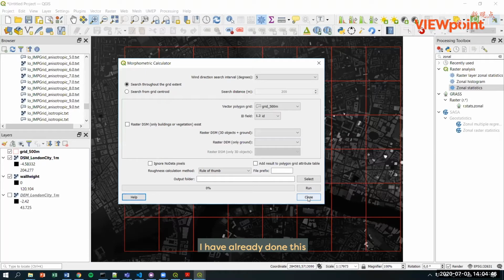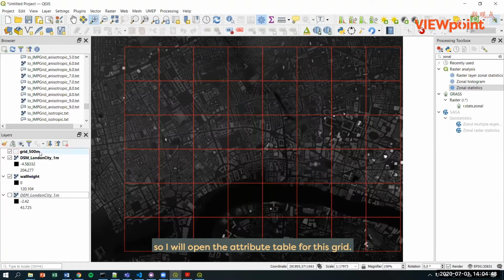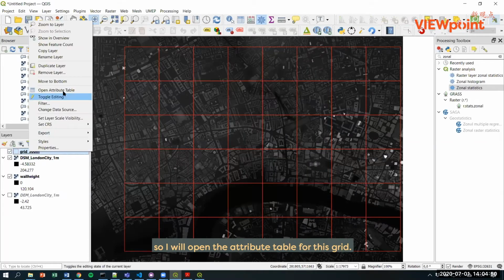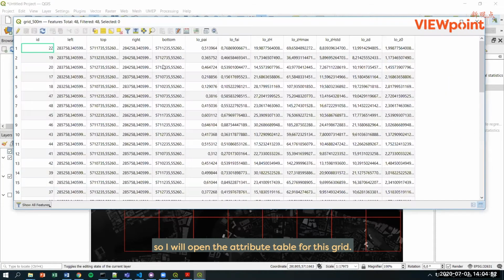I have already done this, so I will open the attribute table for this grid, and we can see what we have got here. These are the parameters that are calculated with this morphometric calculator. So we have plan area index, frontal area index, and so on. And in the end, we also have zero plane displacement height and roughness length.